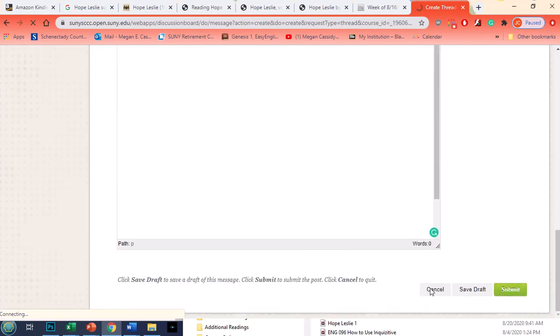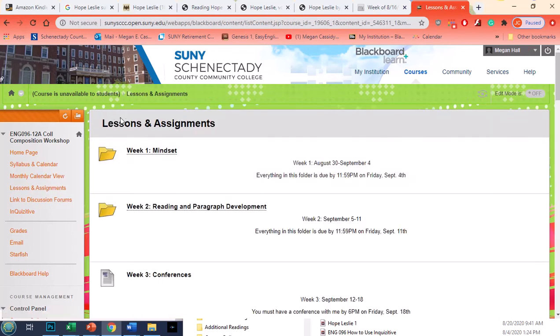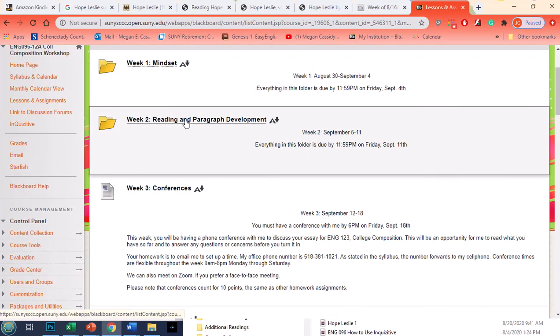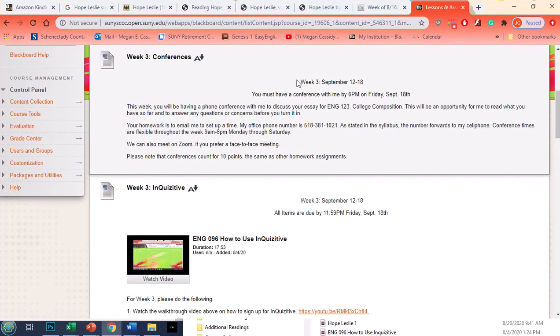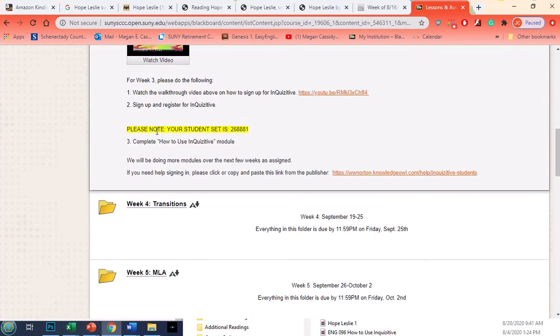Now, it won't let me because I'm not a student, but once you hit Submit, then you'll be able to see the rest of the forum, and you'll be able to comment. And I'm requiring that for a discussion forum, you put in your post and then you comment on the posts of 2 other people. So that's basically how that works. The conferences, the information is there about how to contact me, and we'll talk more about that when we get to them. And then we also have Inquizitive.